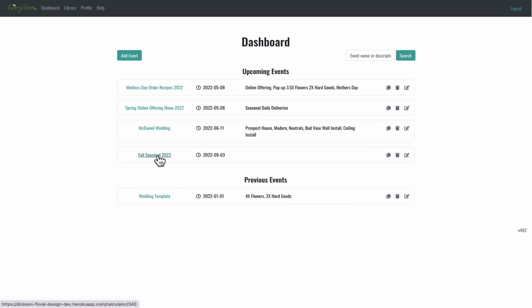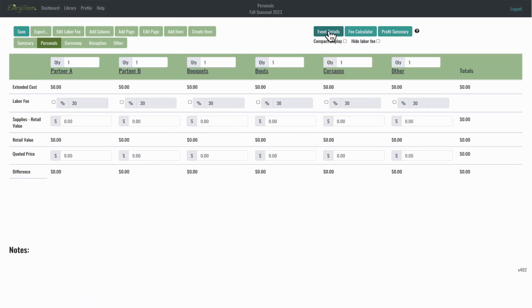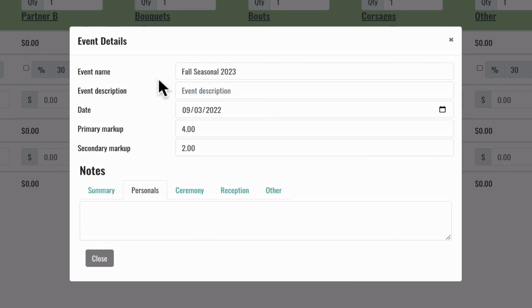Once I open this event up, you'll see that in my event details, my primary markup is 4 and my secondary markup is 2 because that's what I've set in my profile as my default markups.